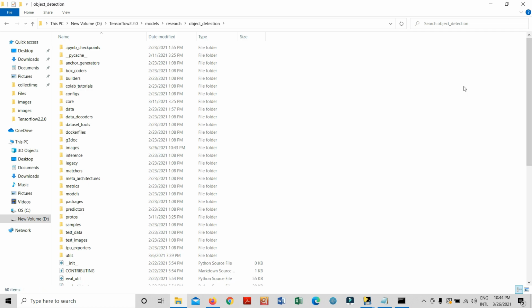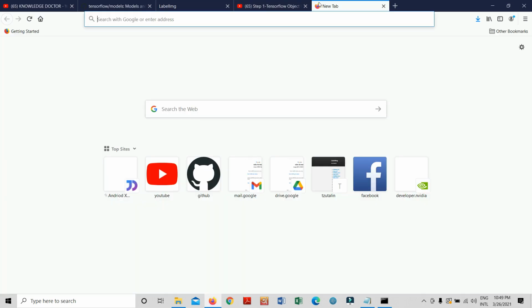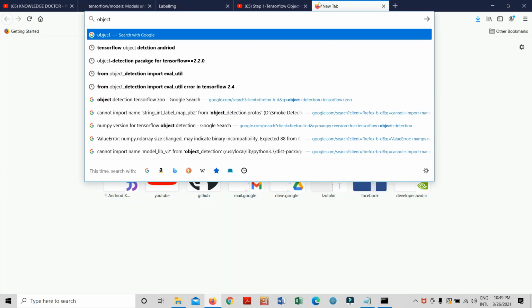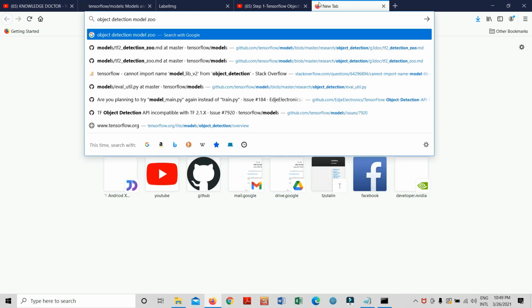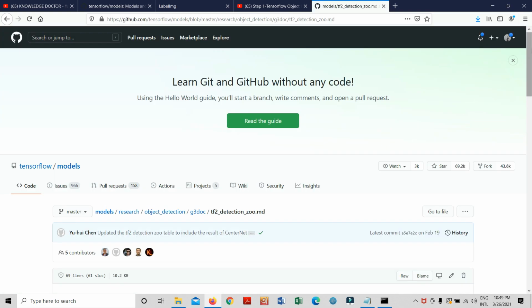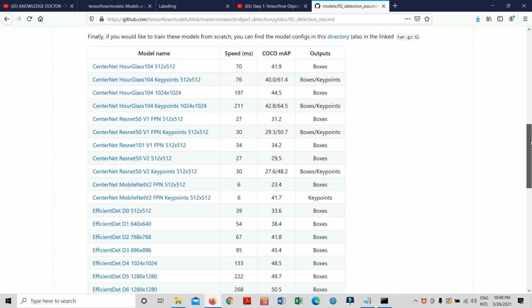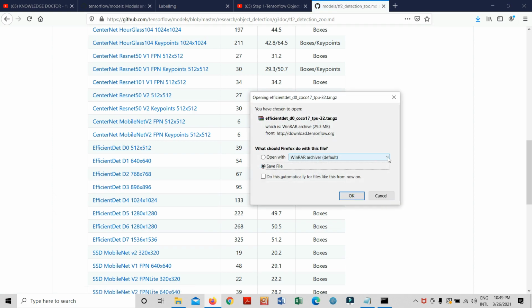Okay, so now we are going to use a pre-trained model. What do you call a pre-trained model? We're going to use EfficientDet. I'm going to close this, open a new tab and type TensorFlow object detection model zoo, and you can see this link. Just click on here. We are going to use EfficientDet D0 512. Just click on here and it will download this file.